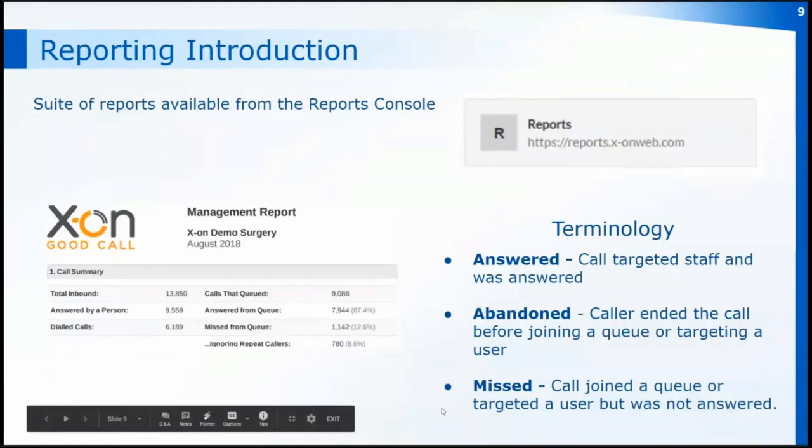But missed calls are calls that have joined a queue or were targeted at a user, so it was going to be put through to someone, but then wasn't answered. So a missed call we can have a look at, and you can see whether they are dropping out from the queue or whether, when they get through to a user, that call was then being rejected.